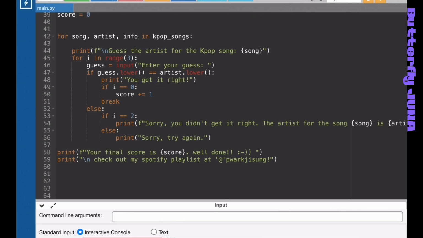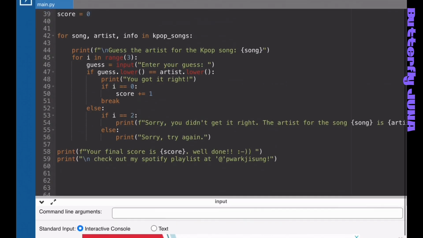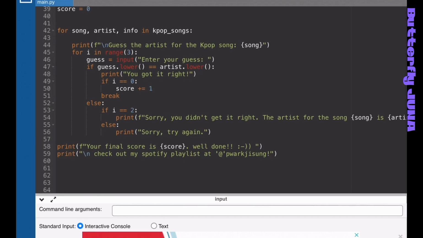And then I've made another loop which gives the users 3 chances to guess the correct artist. So for i in range 3 colon, that's where I've given them 3 tries. Within the inner loop, the user is prompted to input their guess using the input function, and the result is saved as a string in the guess variable. That's where I've written guess equals input, enter your guess. If the user's guess matches the artist of the current song, a success message, which is you got it right, is printed, and the score variable is incremented by 1.